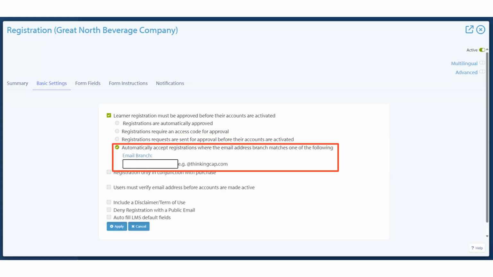Enabling the option to automatically approve anyone who registers with a certain email address domain allows administrators to enter which email address domain is approved. For example, if thinkingcap.com is added to this box, then anyone using a thinkingcap.com email address is automatically approved.